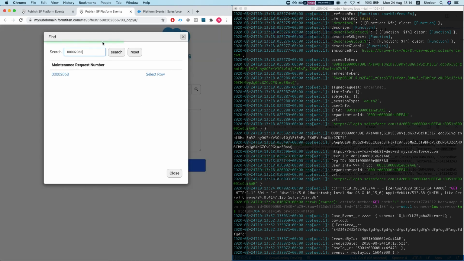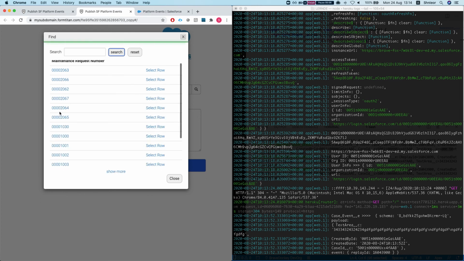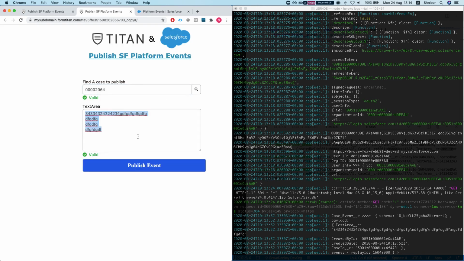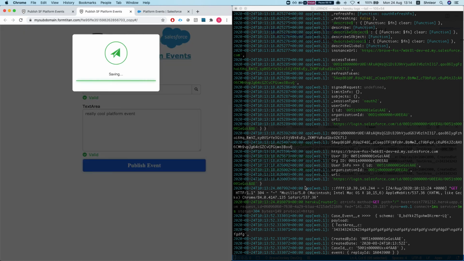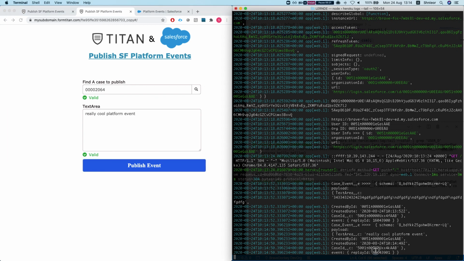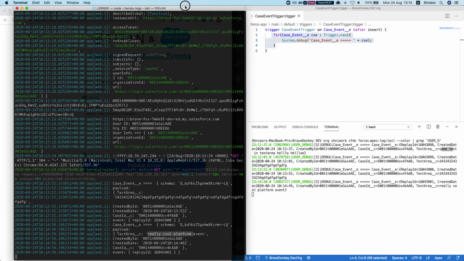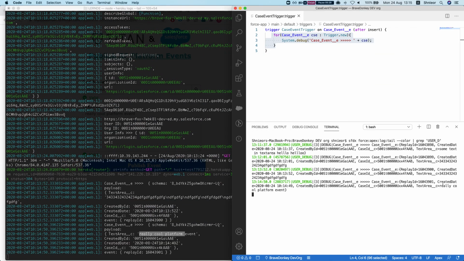Let's select a different case. Let's say this one, and really cool platform event, and I'll publish the event. Alright, so we can see we got it immediately in Heroku. We have the case ID, we have the text area, really cool platform event, and we can see that we got it across all platforms.